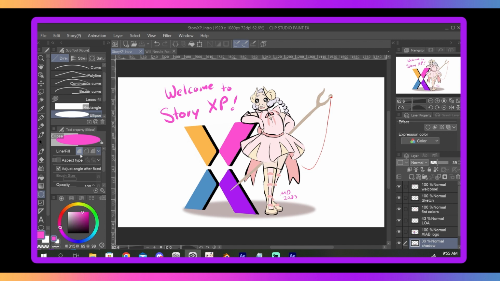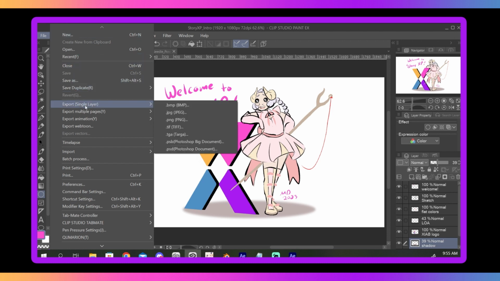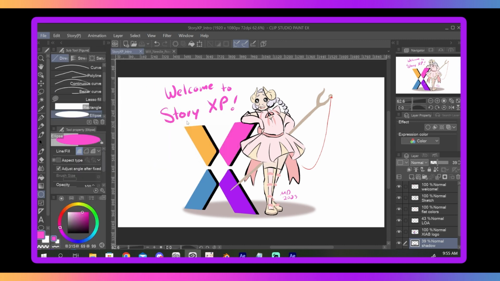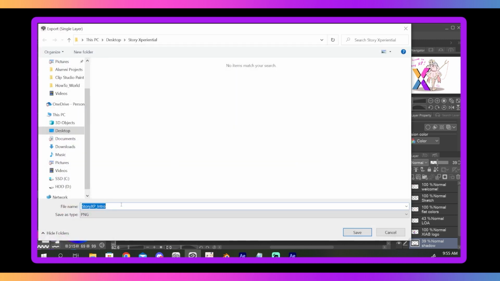Last thing we're gonna do before we head out, I'm gonna export this so that I can upload it to the Story Xperiential website. And I'll do that by going to File, Export Single Layer. You can export as a JPEG or a PNG. My preference is PNG, so that's what I'm going to do. And I'm going to call this Story XP Intro, and I'm going to add Final to it.